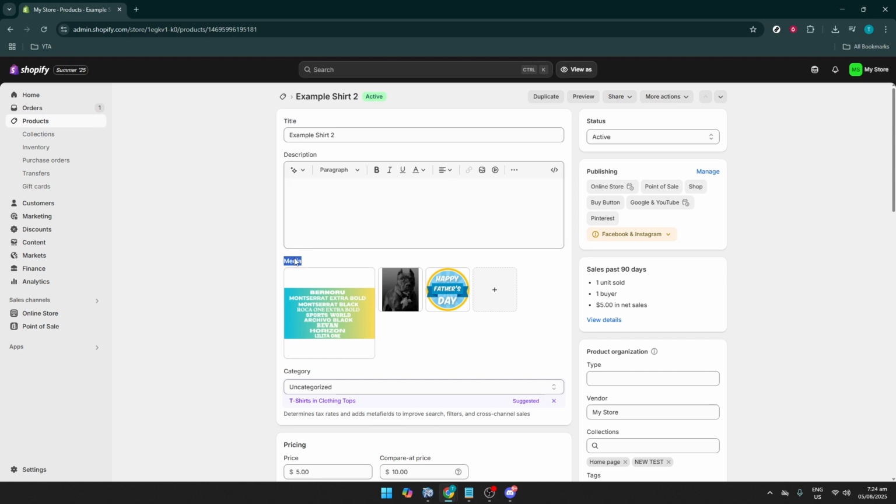This is where you upload images or videos associated with your product. Quality visuals are just as crucial as a strong description because they provide customers with a clear representation of what they're buying. Make sure your media is high quality and showcases the product from various angles.